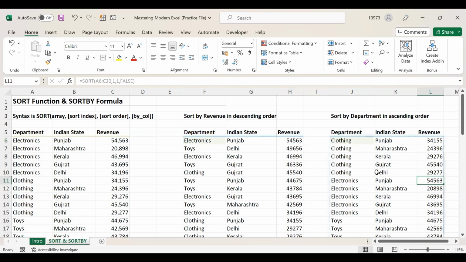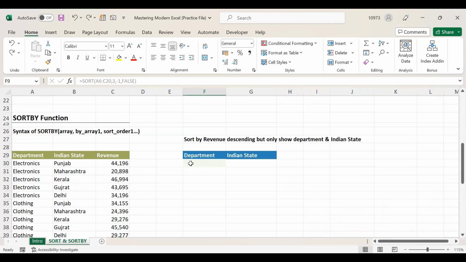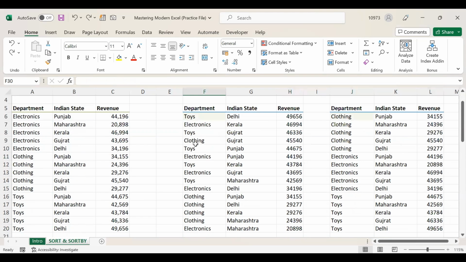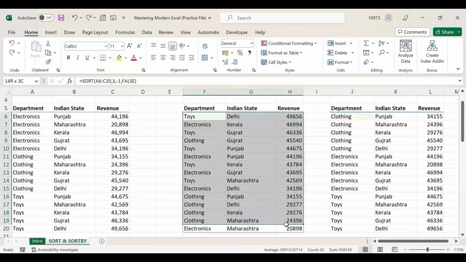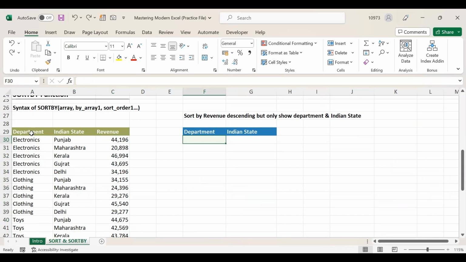So this is the advantage of using the sort function because it is dynamic. Now let us look at the sort by function. You can also ask me what is the difference between sort and sort by function. In the sort function, to get our results, we used the entire array. But when it comes to sort by, we will be using only two columns to sort the entire data, and the end result will also be the array result only.